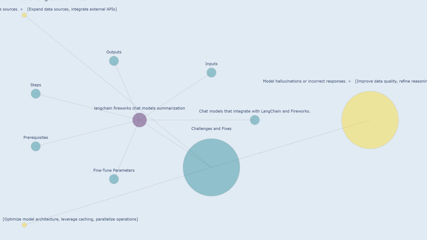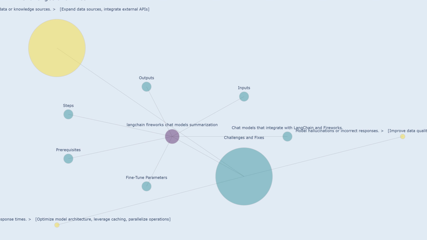identify and correct inaccuracies. Limited access to data or knowledge sources, which can hinder the model's ability to retrieve and process information necessary to provide comprehensive and informative responses. This challenge can be addressed by expanding the model's data sources, integrating with external application programming interfaces, and leveraging knowledge graphs to access a wider range of information. This could involve adding more relevant databases, APIs, and knowledge graphs to the model's data sources, ensuring it has access to a broader and more comprehensive knowledge base.